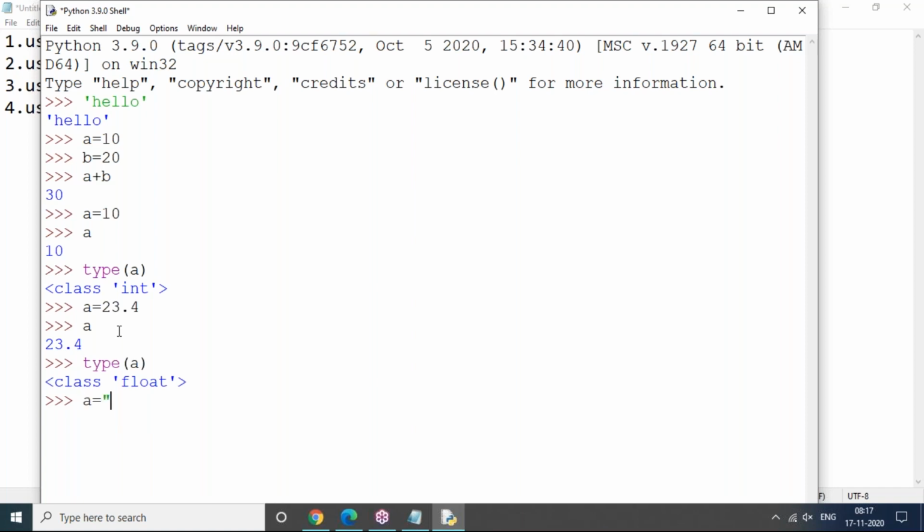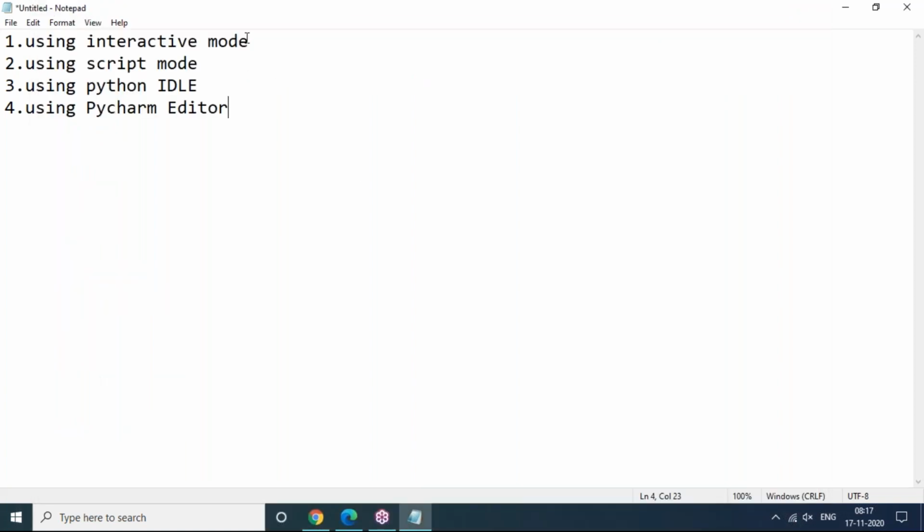Okay. Even if I'm giving a string, and you want to know the type, type of a means string type, string type is coming. So this is the interactive window. Do you want to write like this? You can write it, no problem. This is also possible. This is one basic way of writing Python script, like this interactive mode.